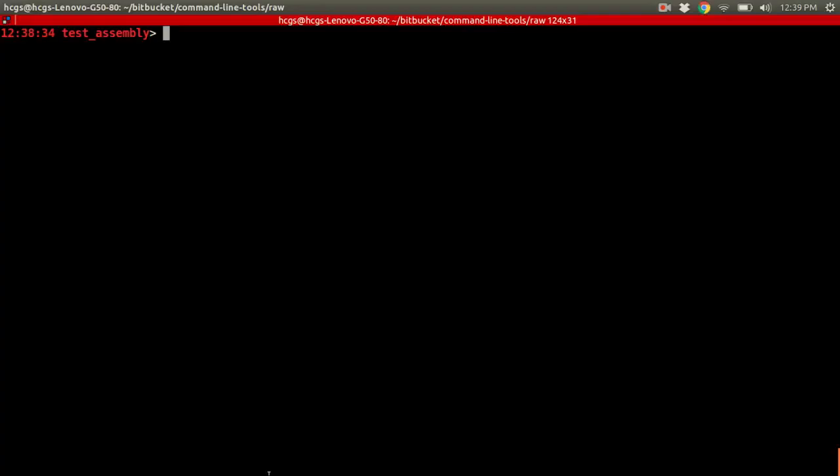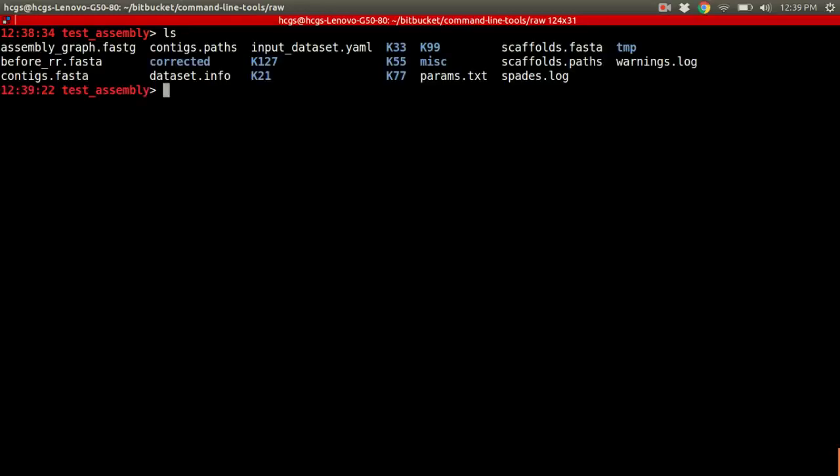Hello again. This time I'm going to show how to get assembly metrics using QUAST. You should be in the assembly that you created last time. I'm using the toy data, but you could also use any other kind of data that you have currently. And if you do an ls, you'll see this familiar picture right here.